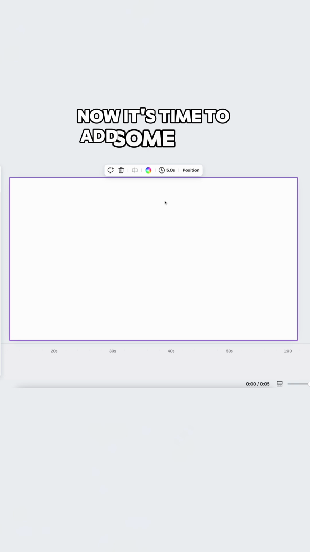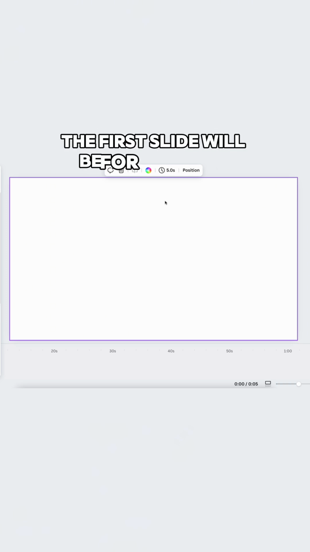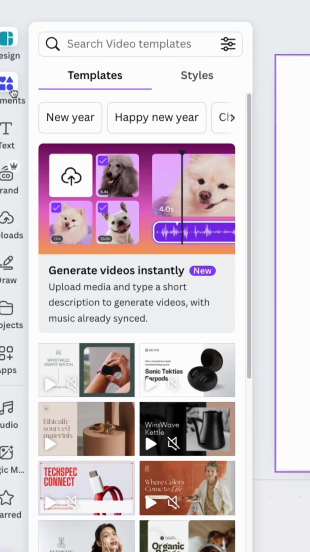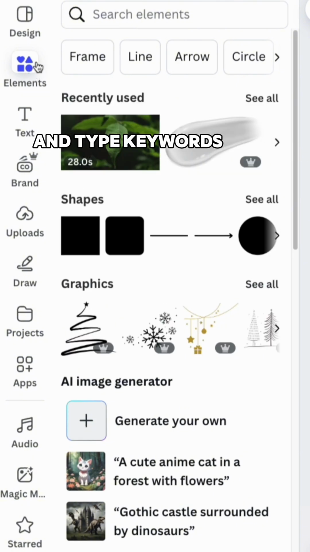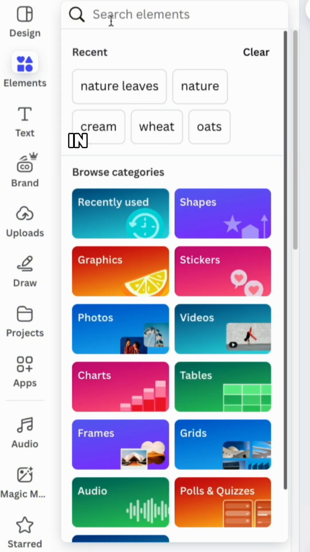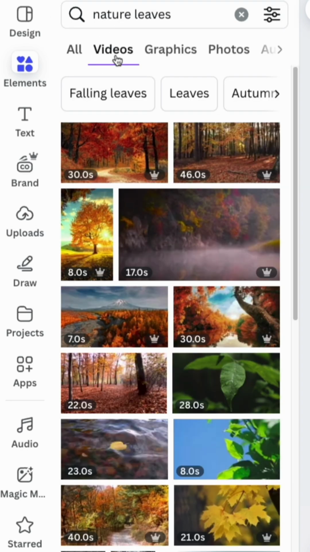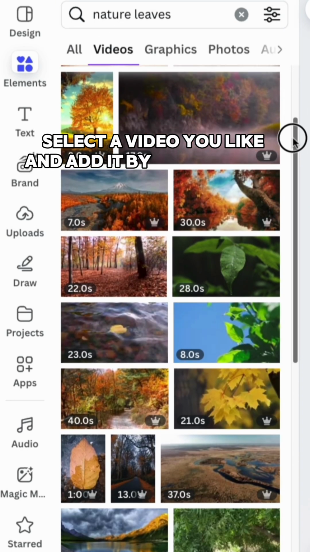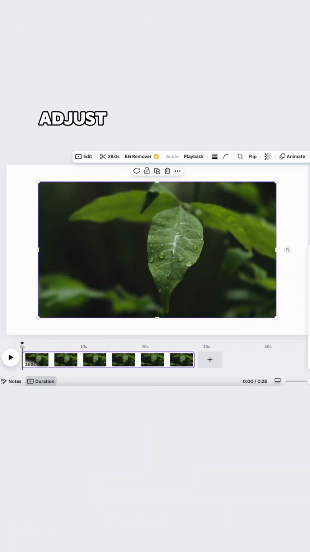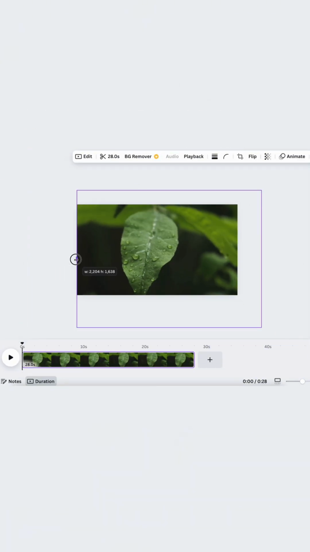Now it's time to add some media. The first slide will be for the logo and overall brand feel. Use the elements section and type keywords that are relevant to your product. In our case, for a skincare product, the theme of nature fits perfectly. Select a video you like and add it by clicking on it. Adjust the position and size of the video.